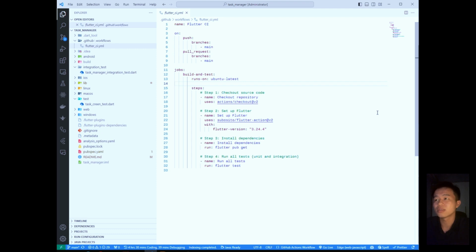Step 1 here. The first step is checkout repository, using the checkout action version 2 to pull the latest code from the repository. This ensures that the pipeline is running tests on the most recent code changes.